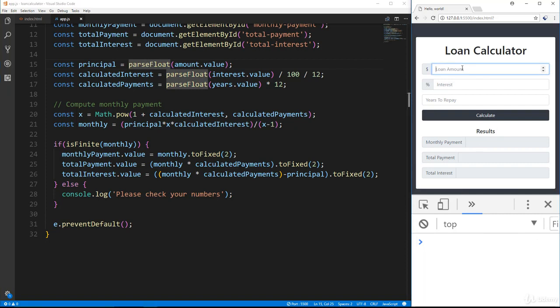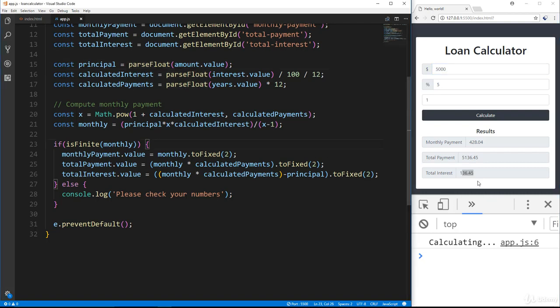So let's say a loan amount of, let's say, 5,000. Interest, we'll say 5%. Years to repay, 1 year. Calculate, and there we go. So that seems to be right. So our monthly payment would be $428.04. Total payment would be this. And then total interest, of course, if it's an initial loan of $5,000 and then we're paying back 5136.45, obviously the interest is 136.45. All right, so our calculations seem to be working correctly.